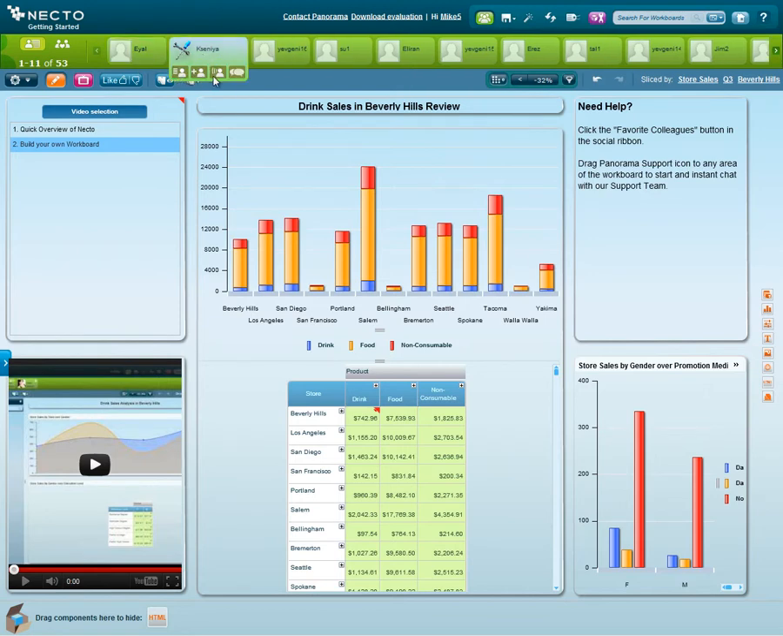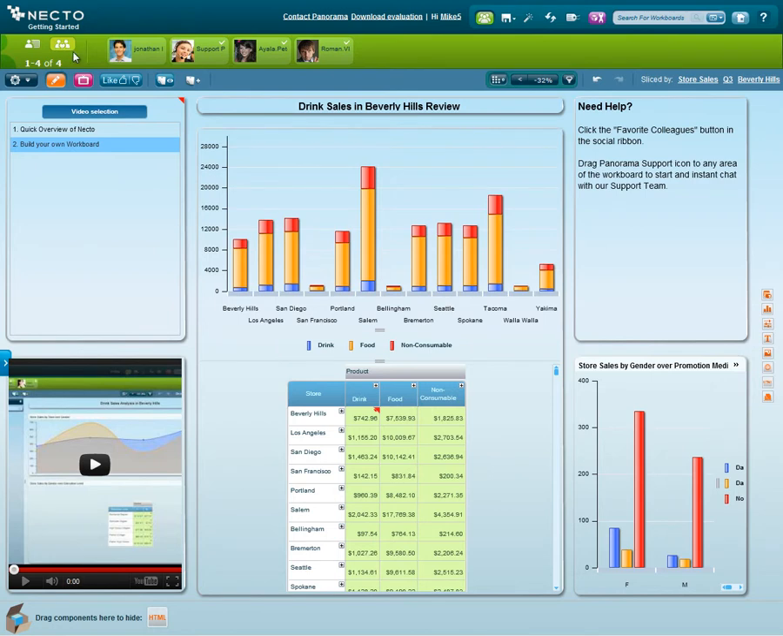Necto recommends to you who are the most relevant people for you to collaborate with on this workboard. Now, because this is an online trial, you will see all the users that are playing with Necto right now. But if you click on the Favorites button, you will see only colleagues that you marked as favorites. You can check each person's shared workboards or subscribe to their feed or get notified when they publish interesting insights or workboards or invite them to collaborate.